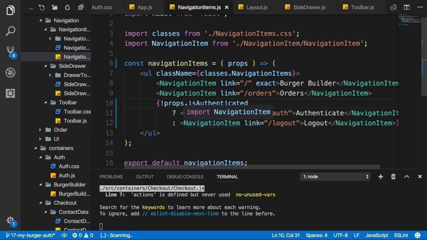In the last lecture, we made sure that we update the UI depending on our authentication state. And of course, the same logic we used there can be used anywhere in your application if you need to change something depending on the auth state. We'll also do that in one of the next lectures. But for now, I want to make sure that the logout link works.